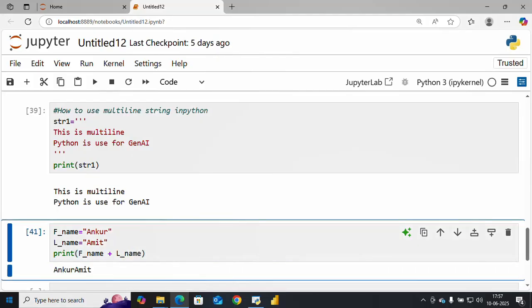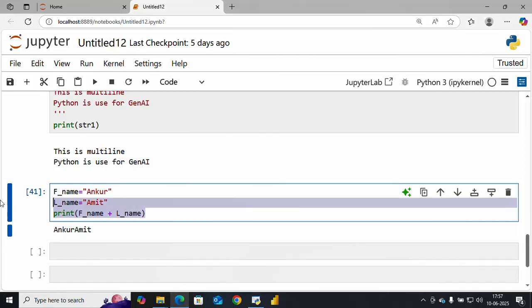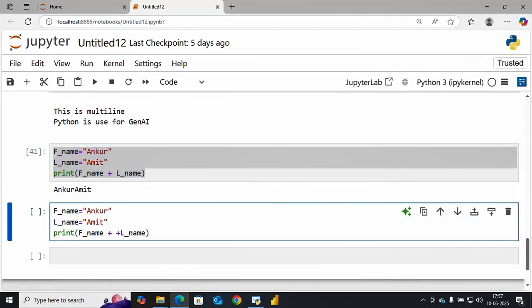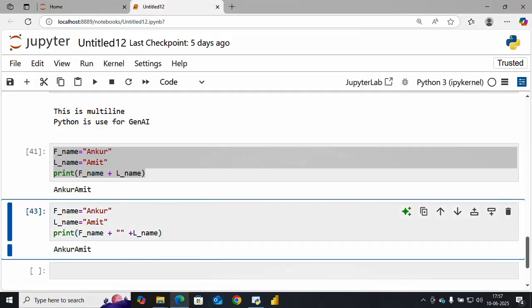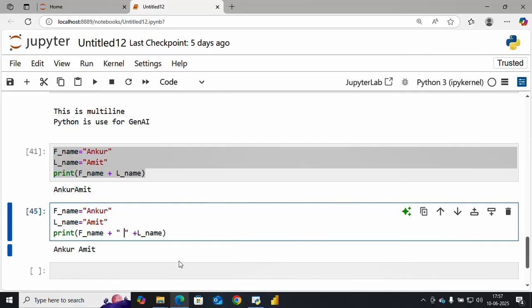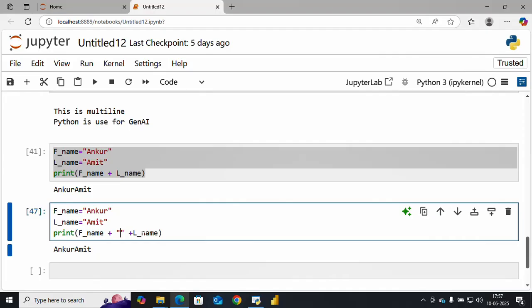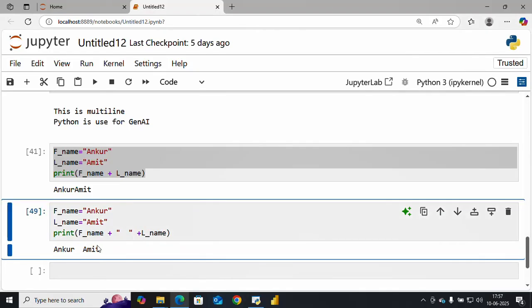Once I run this you can see Amit and Ankur coming together, but I want a space between. So what we have to do: I want a space. Again I have to use another plus here, and here you can give a single or double quotation. But make sure once you give it, you also have a space inside. If you don't give a space, it will not work. So I will put a space here and run this. See, you are able to see the space here. Sometimes students make the mistake of just putting the double quotation and say it's still not working. So make sure you put a space. Suppose I give one, two spaces; as many as you want, you can give. I gave two, so it's coming as two.